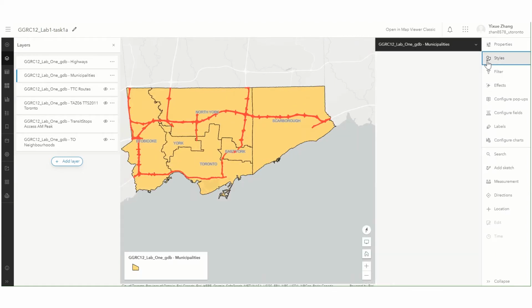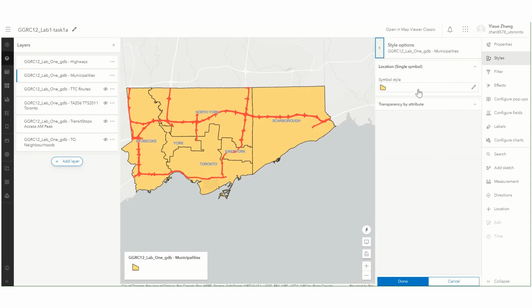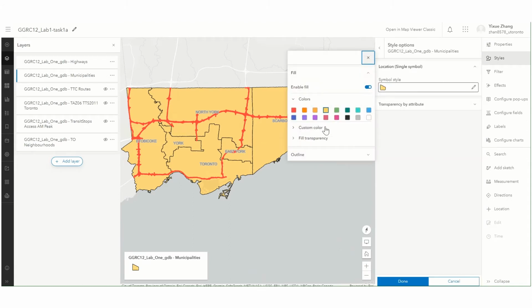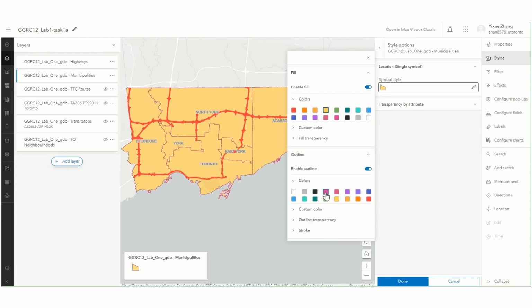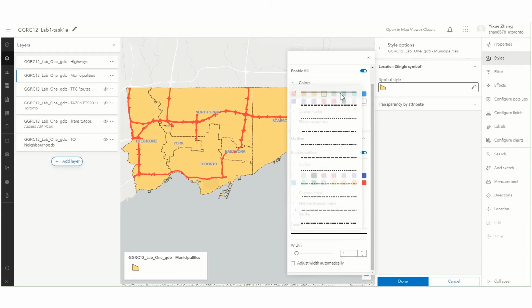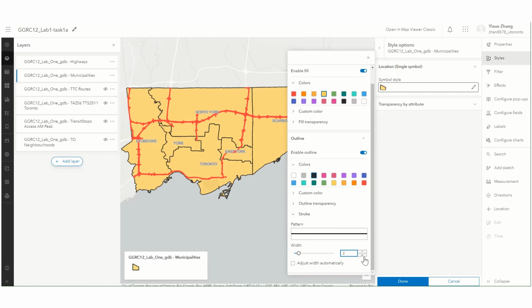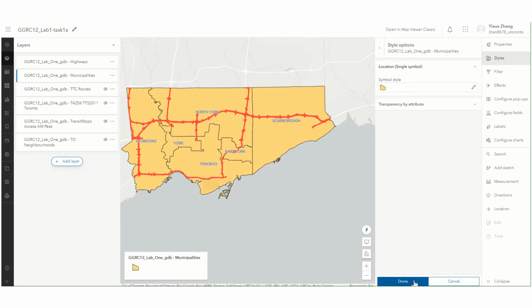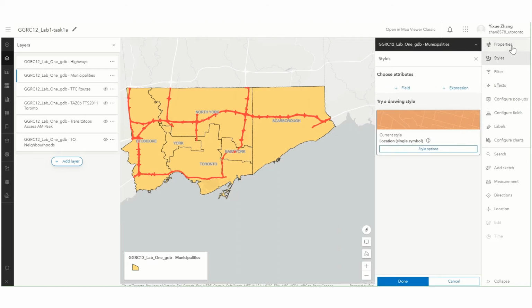Click on the layer and go to Styles, and we can change the fill color for the layer. We can also change the settings of the outline. Here I'm going to use black, and I'm going to set the width and pattern of the stroke. Click Done to finish your settings.